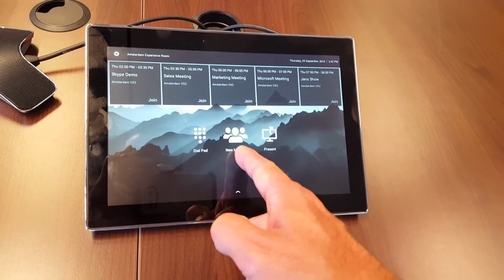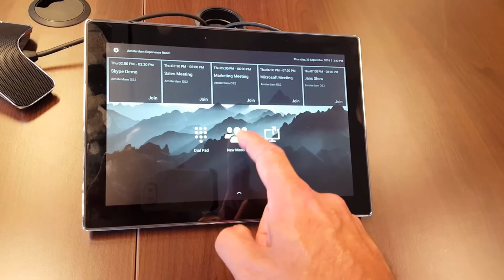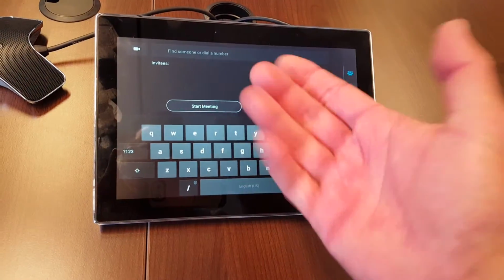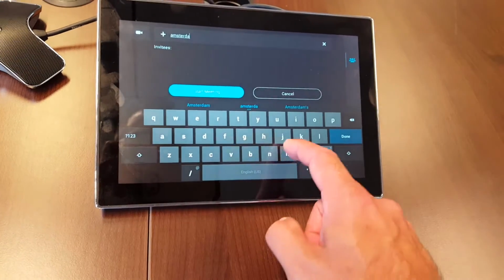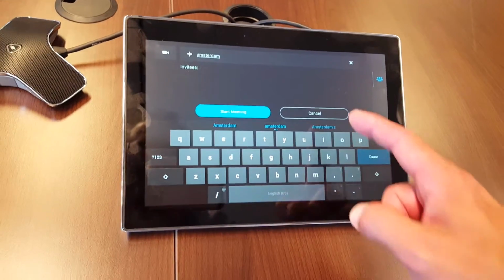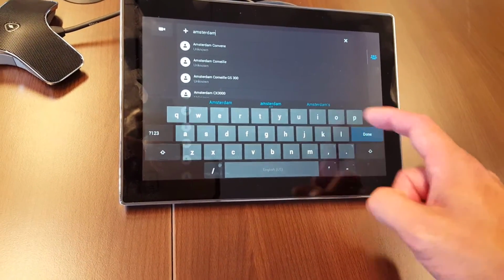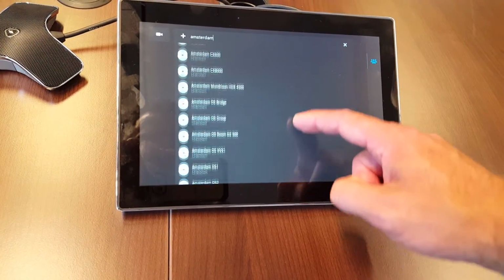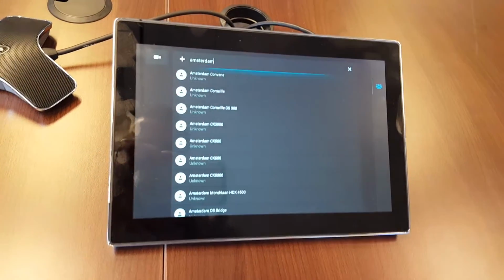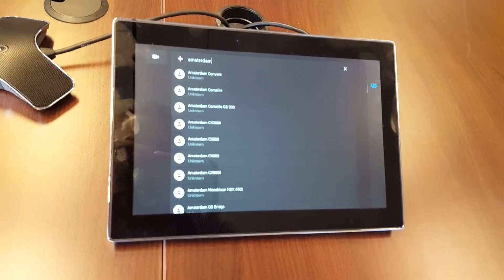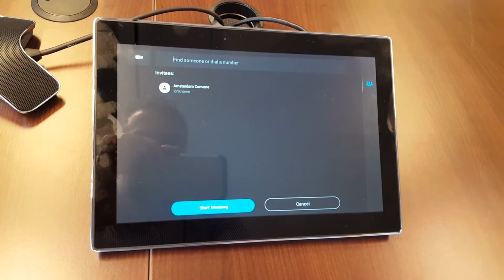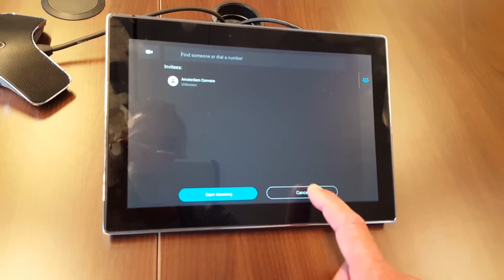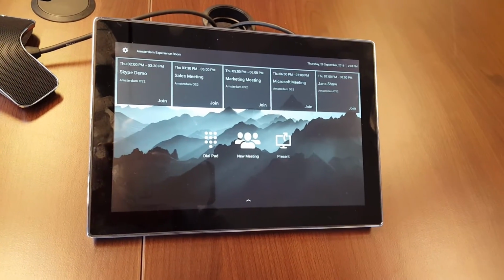In the middle here, we have new meeting, and new meeting says we just set up a new meeting. So you find your participants. For example, let me type Amsterdam. And what happens? You will get all the Amsterdam endpoints, buddies in Skype for Business, where you can just click on them and start a meeting. Very, very straightforward and easy in use.